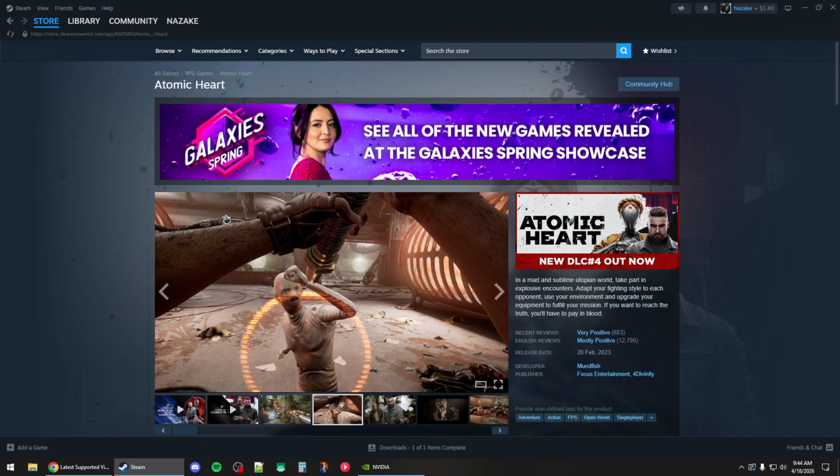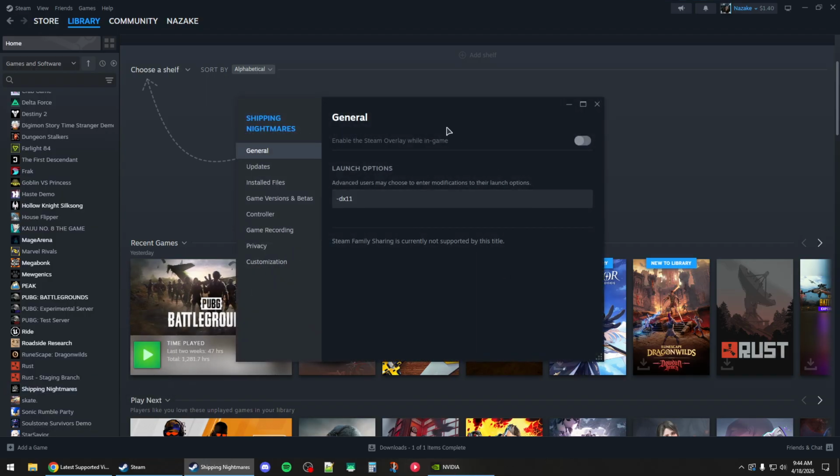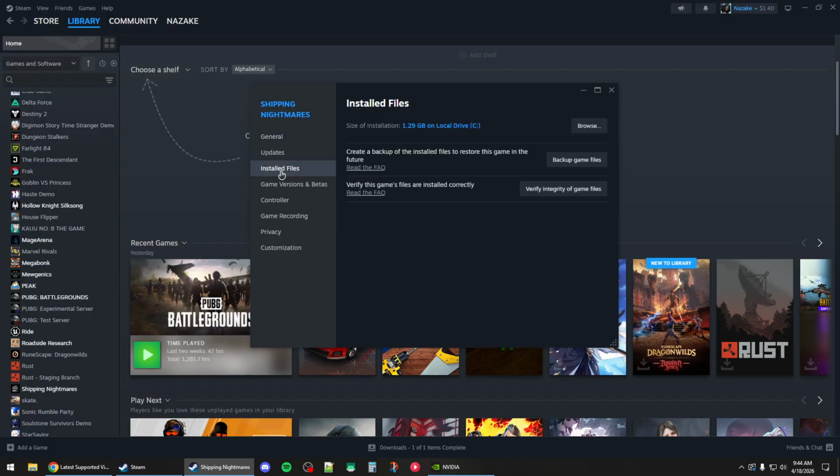How do you fix Atomic Heart is crashing on Steam? First, you want to go to the library, right-click on the game and open up the properties. In the General tab, add -DX11 to the launch options. Then go to Installed Files and verify the integrity of game files.